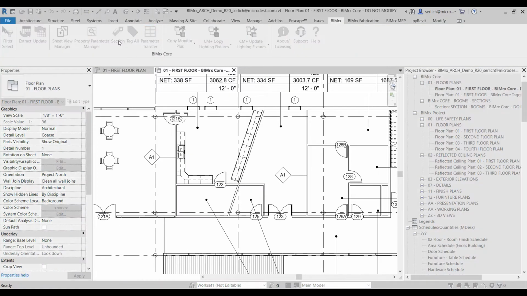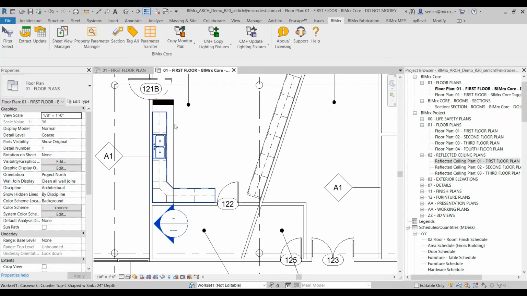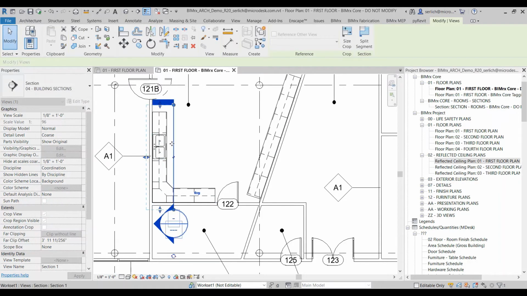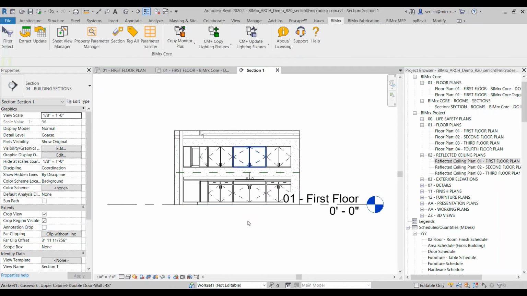BIMrx Core allows me to create sections based off of elements. It automatically creates a section that is parallel to that element. You can see here if I wanted to create a section parallel to my casework, I can select my casework, select a reference line, and it will automatically create that section parallel to that element for me. And not only that, but it'll crop that at the floor to floor that I select those elements at.